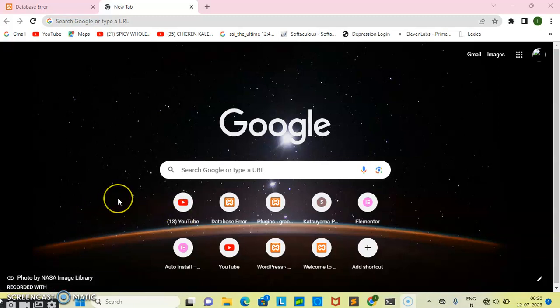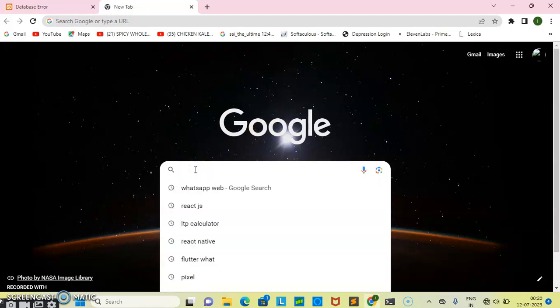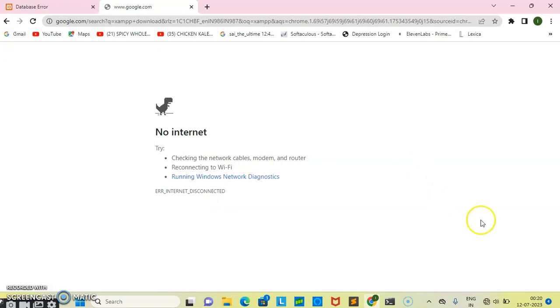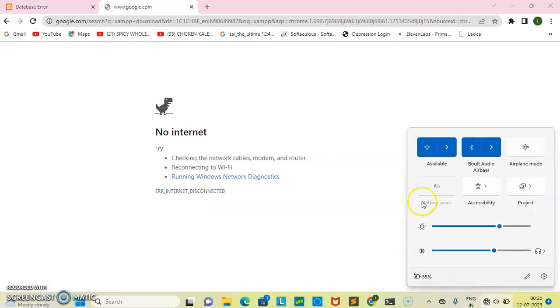And today we are talking about how to install a Xampp server on the local host. So you just need to go to Google and search for Xampp. First of all, you need an internet connection on your device. If your device is not connected to the internet, this error will show: no internet.